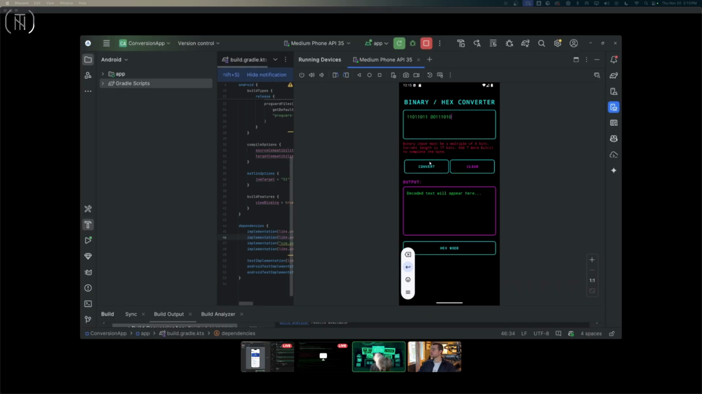Binary output must be multiple of 8 bits. So how about, can I put in text here? Or no, enter binary. Let me, hold on. Let me just do something real quick so we can make this all hunky-dory. Basically what I'm going to do is find a binary to text converter online, just to make sure, that way I can double check it.